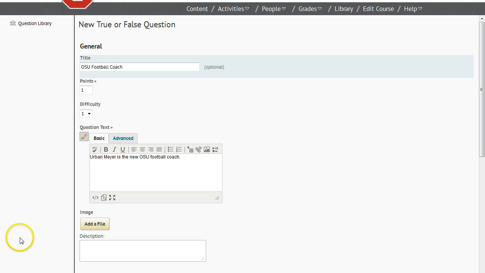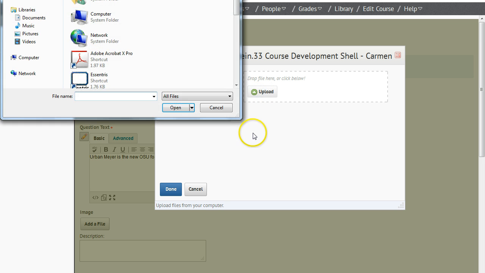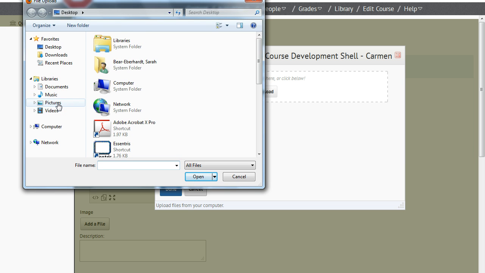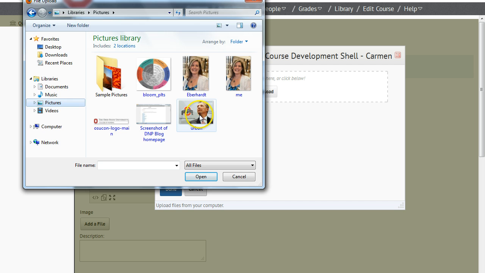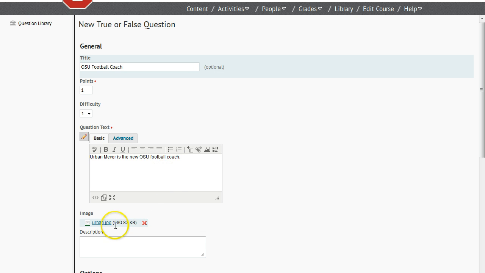If, for example, I wanted to include a picture of Urban Meyer, I could add in a picture by clicking on Add a File. And then I need to make sure that my computer is selected so that I can pull the picture file off of my computer. Then I'll click Upload. At this point, I will then select where the picture file is saved, and I can double click it, and I can see that the picture is showing there, and then I can click Done. I will see that the JPEG file is right there.